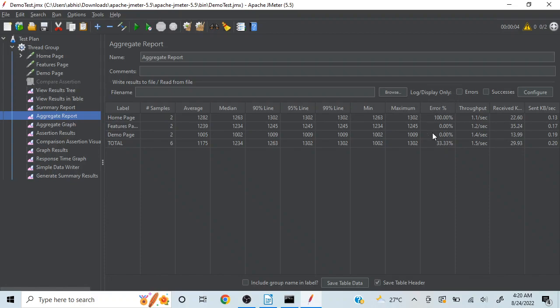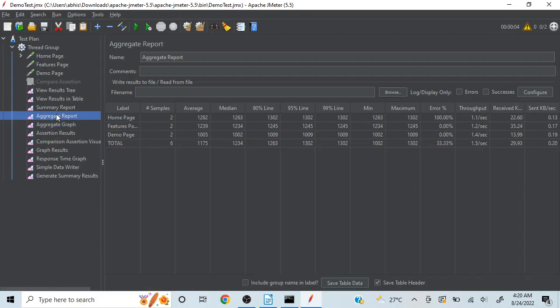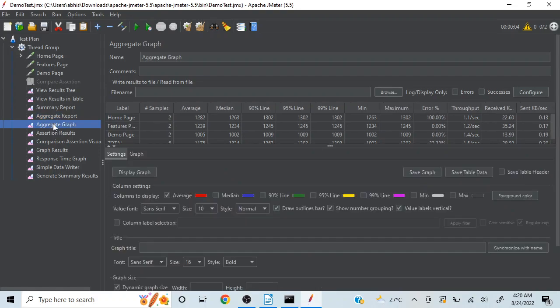Again, the error percentage is 100% here because both of these requests have failed. And this is the throughput as we explained before. And this is the received kilobytes. The same setup we can do if you want to write the results to a file. We'll move to the next listener, aggregate graph. Here the same information we get in the aggregate report, we get the same results in the aggregate graph.